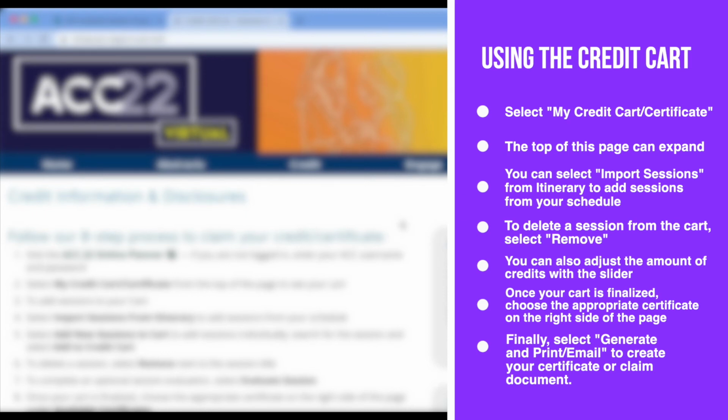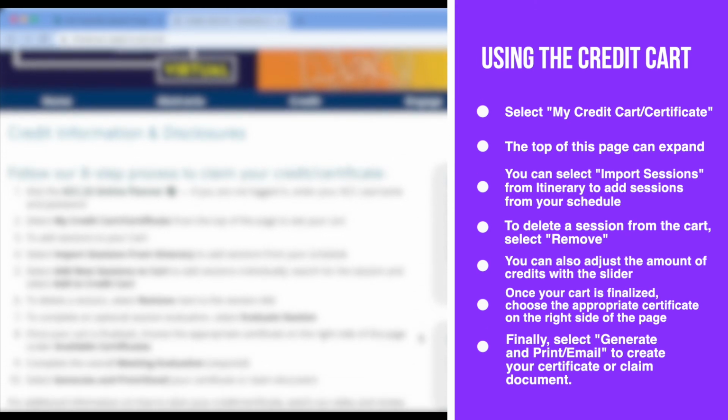Once your cart is finalized, choose the appropriate certificate on the right side of the page under Available Certificates. You will be prompted to complete any missing requirements, such as the required meeting evaluation at this step. Finally, select Generate and Print/Email to create your certificate or claim document.